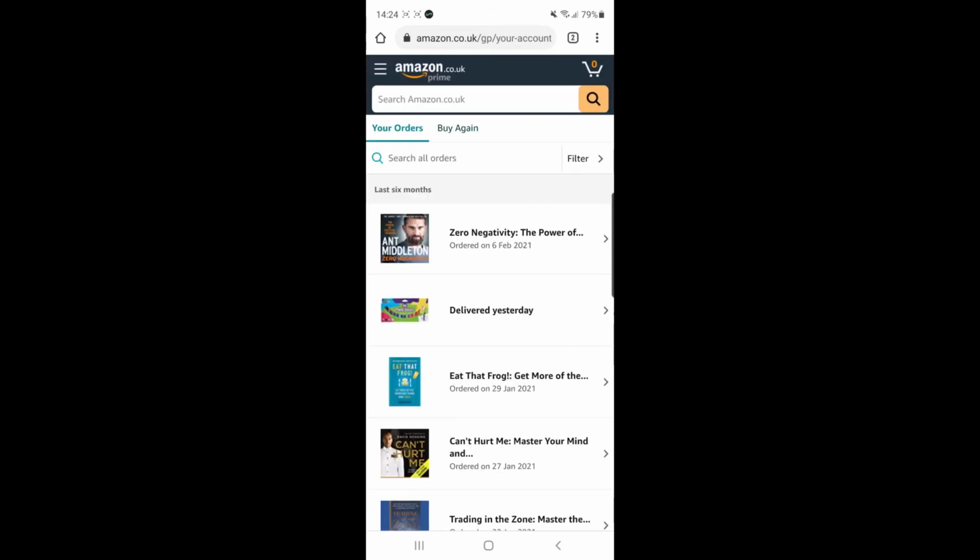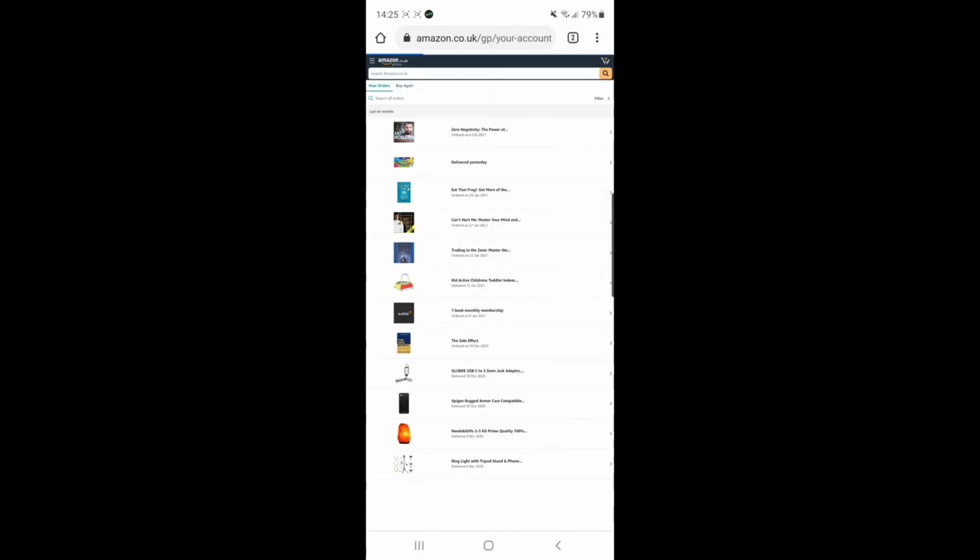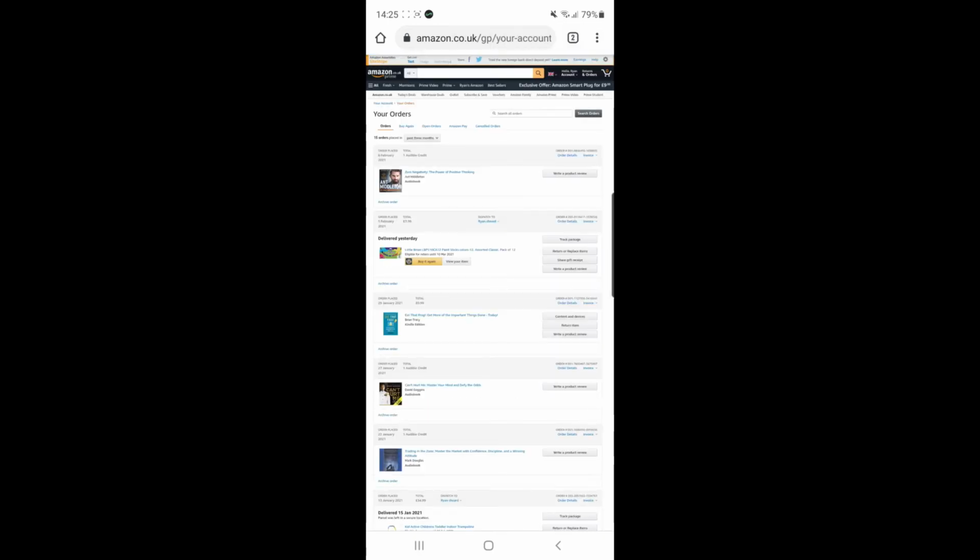And then from here, what you need to do is click on the three dots in the top right corner, and then come down until you see desktop site. And then what you will need to do is click on desktop site. And then what that will do is it will change the Amazon site to look more like it would on your desktop.